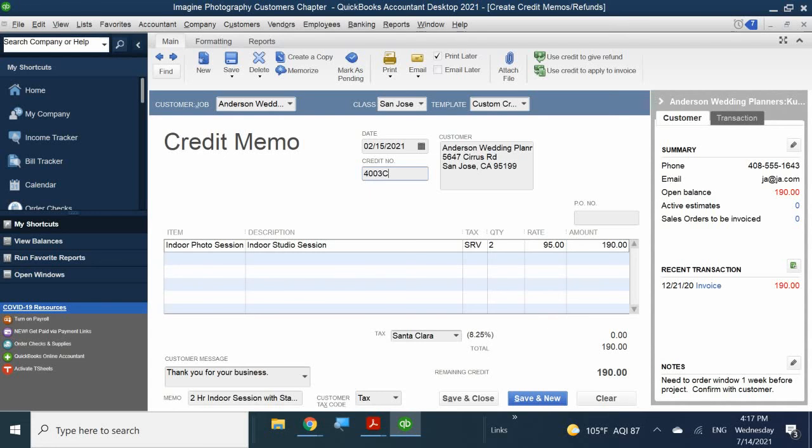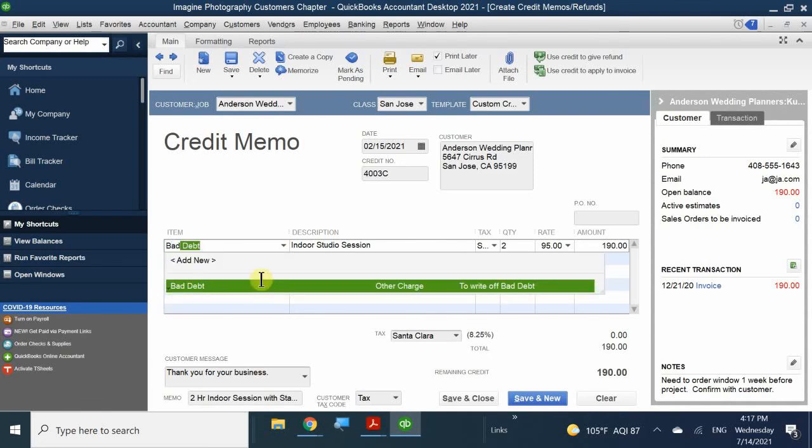So now, here's what you have to do. Right here, it tells me they got an indoor photo session. In order to write off that bad debt, let's take a look at that invoice one more time. We know that it's $190. What we're going to do is clear this item, because now we know that this person's not going to pay me back. I'm going to erase that item and associate it with a bad debt item.